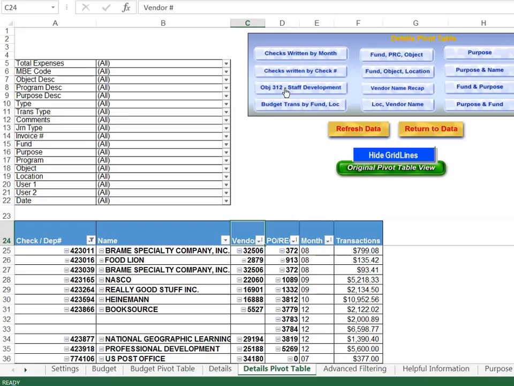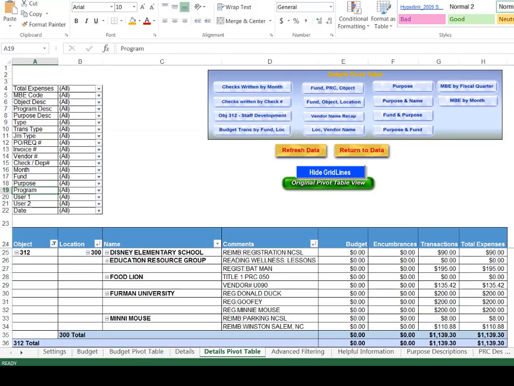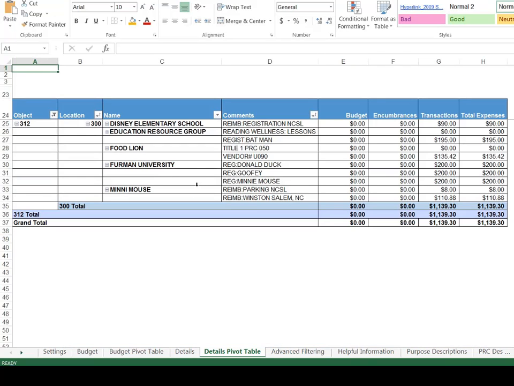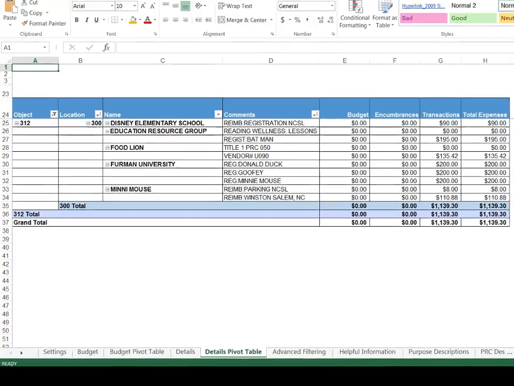And then the last one that I want to show you up here is staff development. So this is a report of all of the conference registration, education, travel that you may have done, and it's already filtered for you on object code 312, which is your staff development. So again, you can go back to your settings tab, you can filter for year 8 and look at your staff development from last year. This is this year. So this is very nice for departments. You can do this for schools as well and see how much you're spending on staff development.